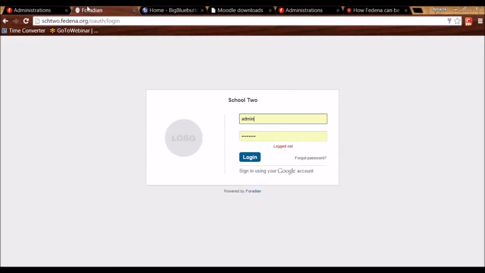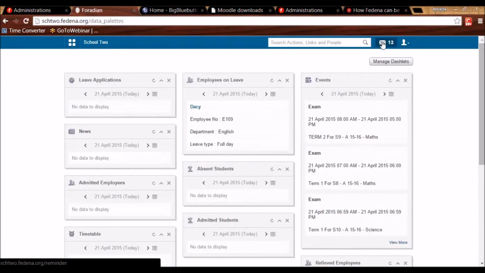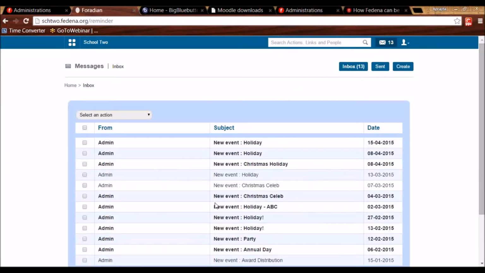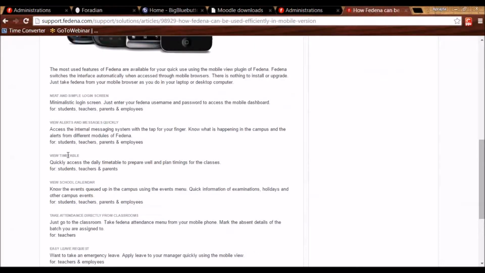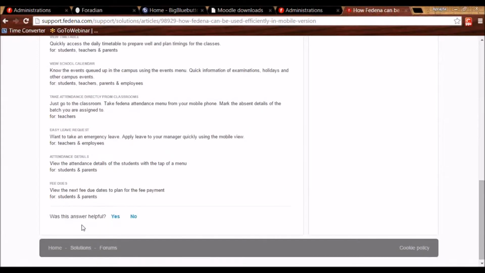The internal messaging system can also be accessed using your mobile version. So you can send instant alerts or reminders. You can view the timetable. This option is available for students, teachers, and the parents. You can view the calendar. You can take attendance directly from the classroom.